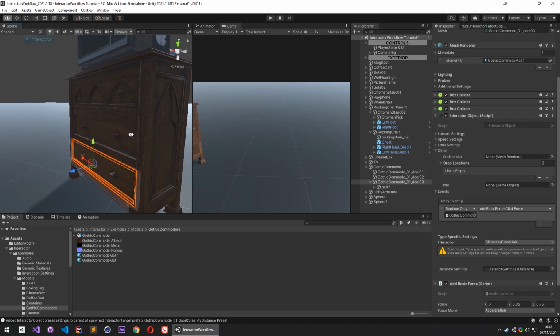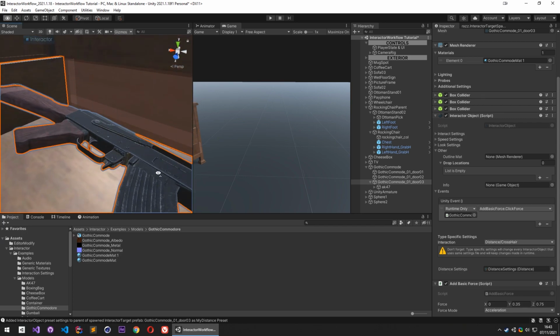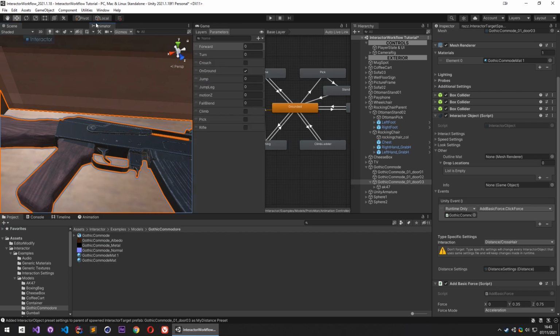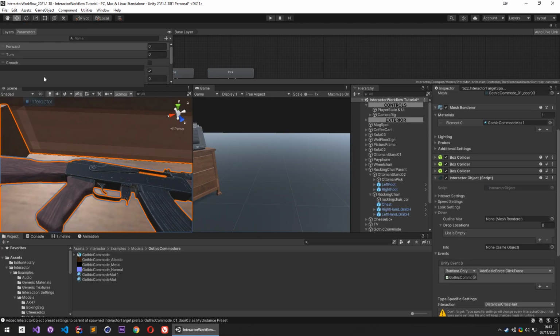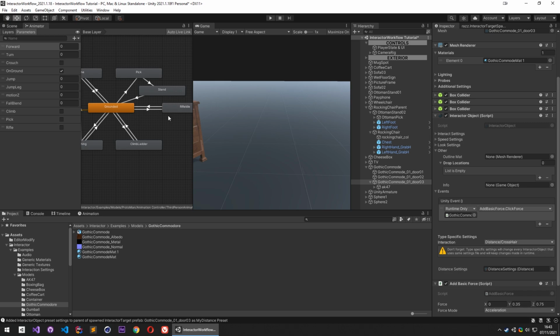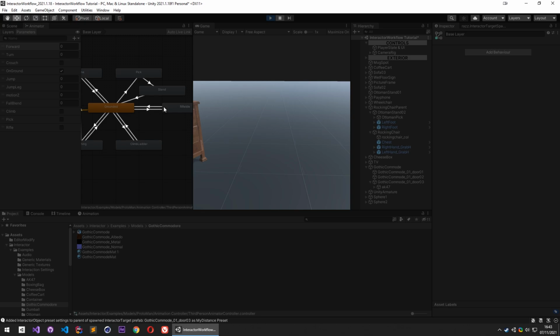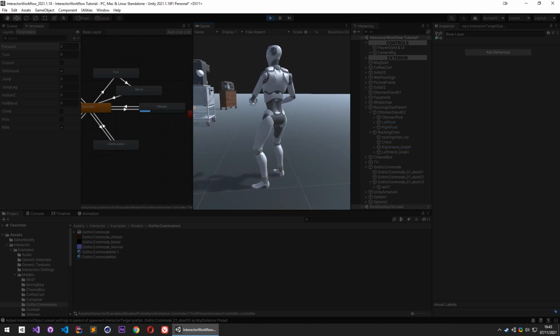Okay, and we have regular one-hand pickup over here. So it is same with the pickup animation. When we have pressed the E button, it will switch to rifle idle animation, like that.